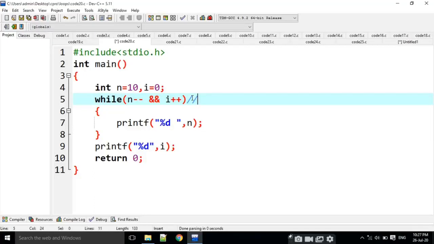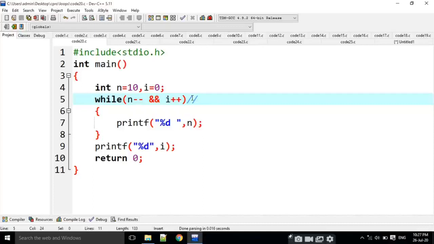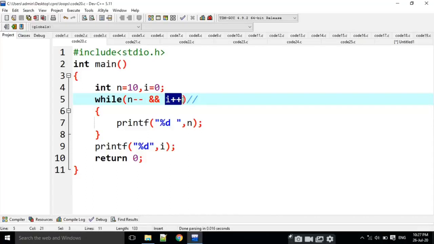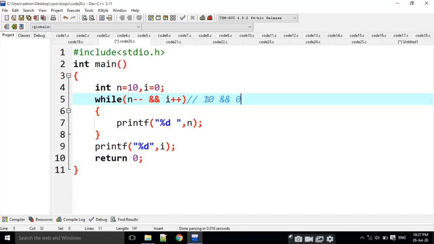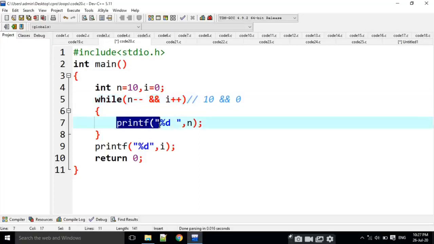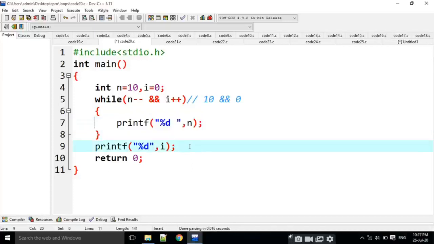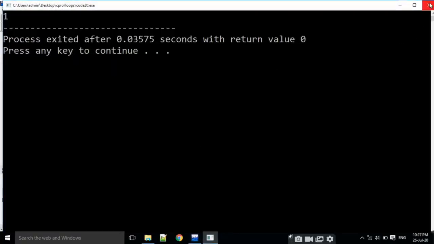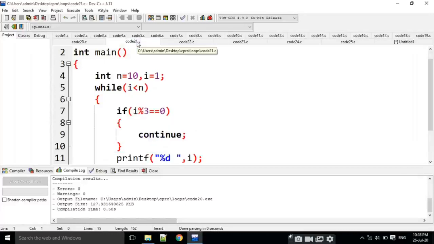The similar question, it is going to be n minus minus and i plus plus. Here i is 0. If it is 0, and this is also post increment, that means here n is 10 and 0. That means it is going to be false now. That means this statement never executes. It is coming out of the loop. And what is i value? This is executed, right? Then i becomes 1, and 1 is the output here. Next question.